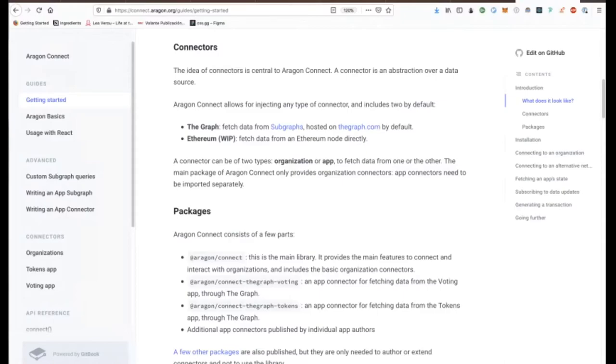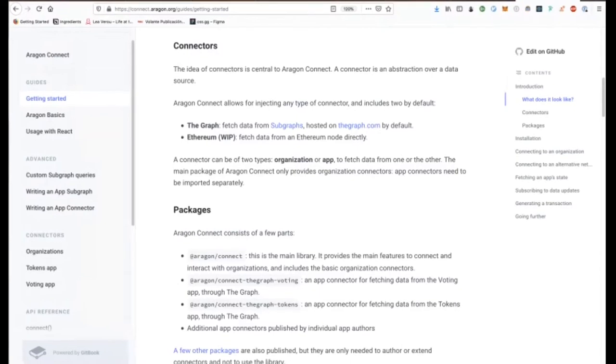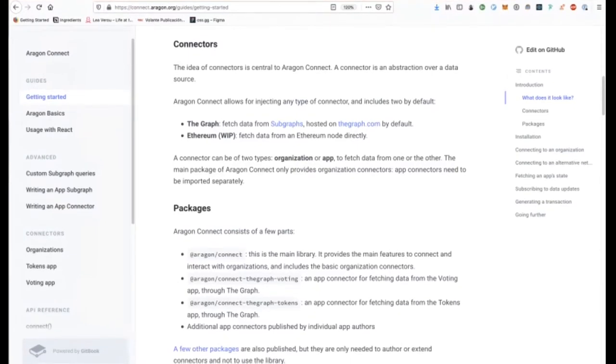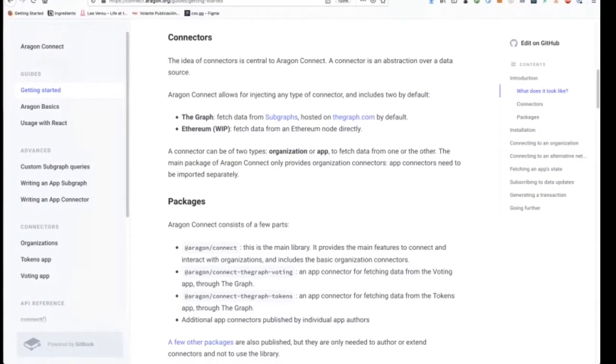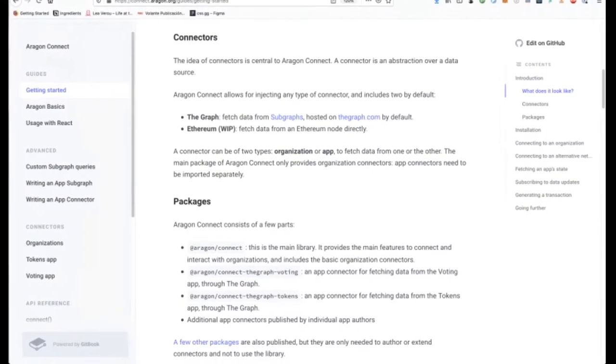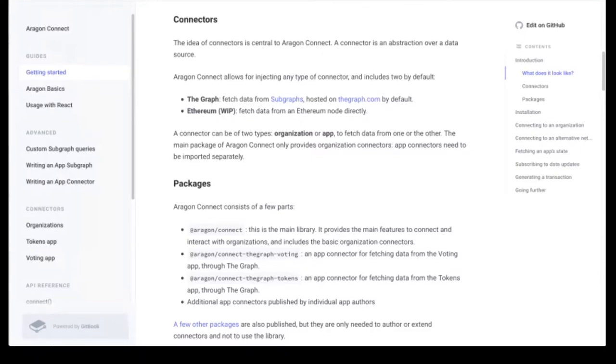The core library also builds on top of the concept of a connector, but provides them for your organization. So you can query your organization data. But for each app, you need a connector that you will need to actually import separately. But that's fine. We already have a few connectors, and we're working on more. So the first thing to understand is what a connector actually is.